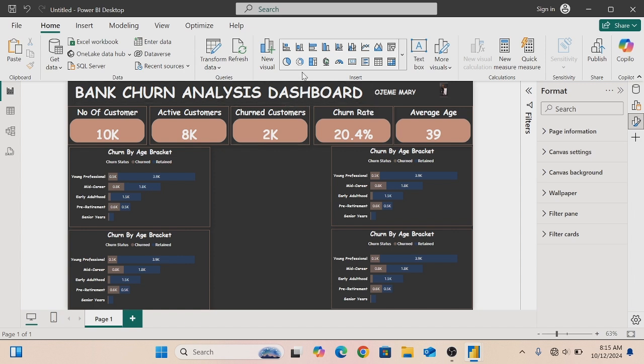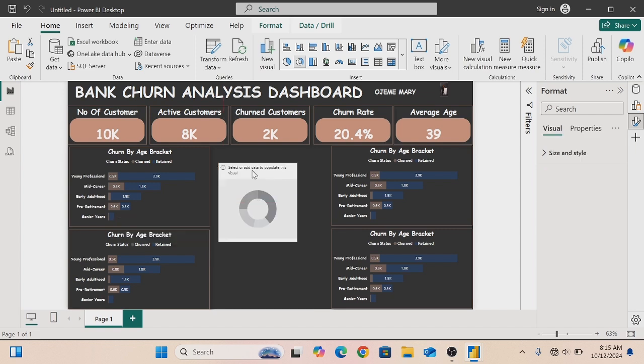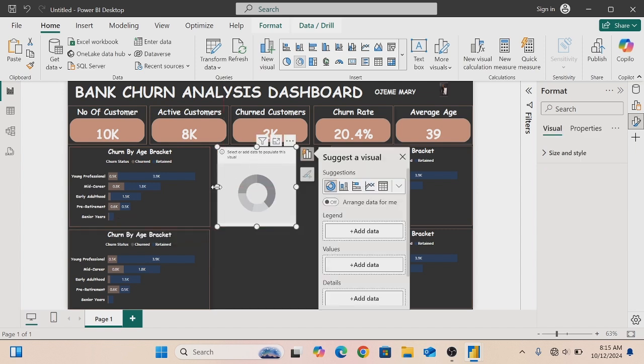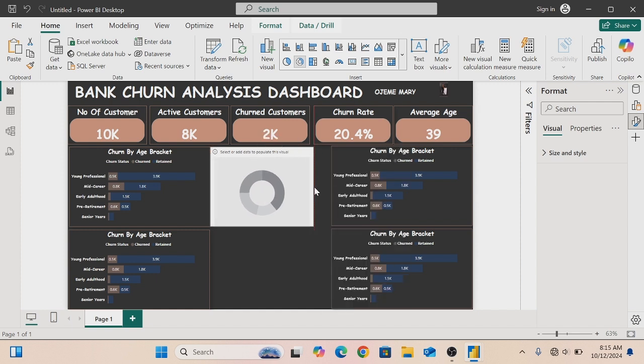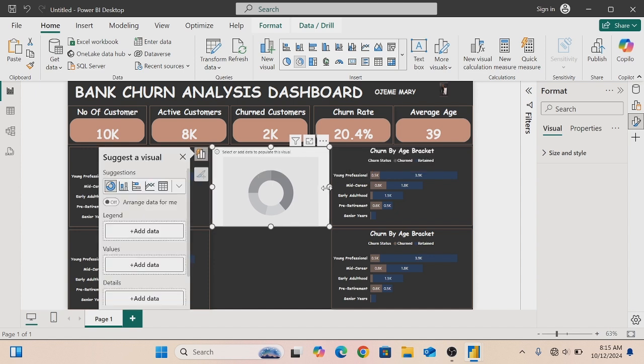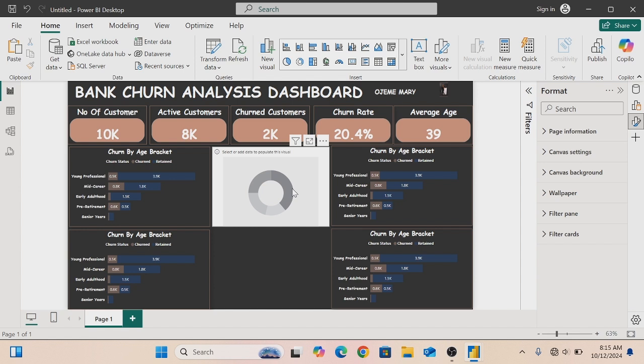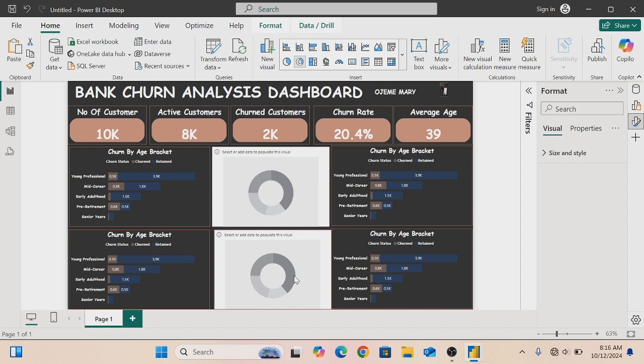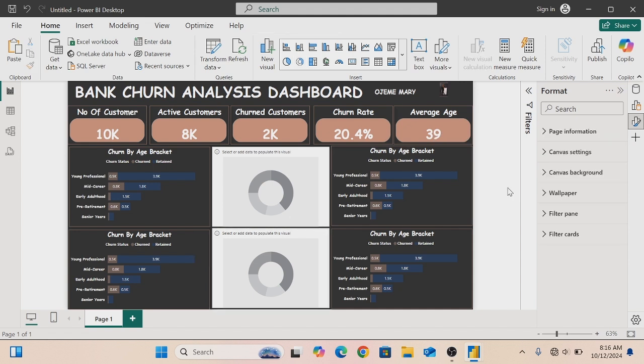Now, next, click on donut chart. We'll take it right here. Ctrl C, Ctrl V, bring this down here. Now, all our charts are here. We just need to add the figures to each of them and change the name.